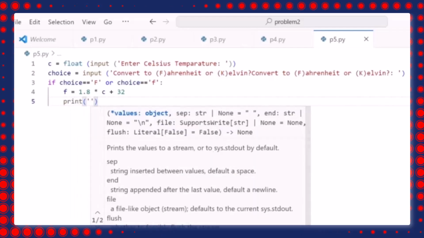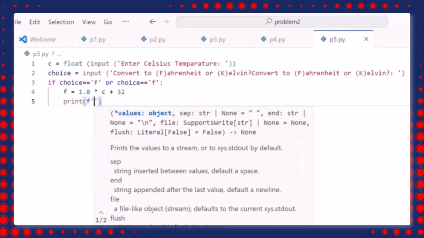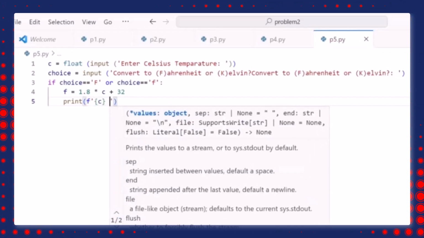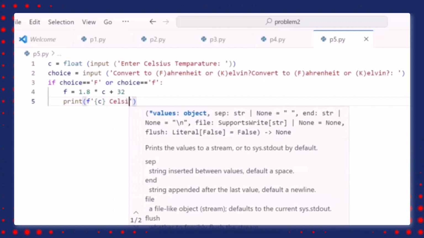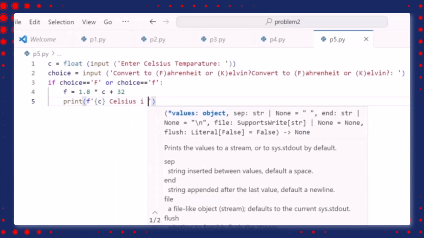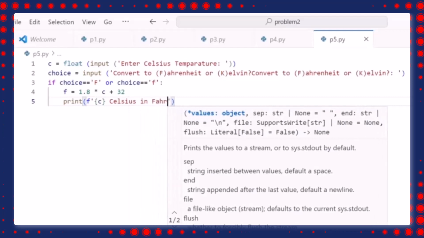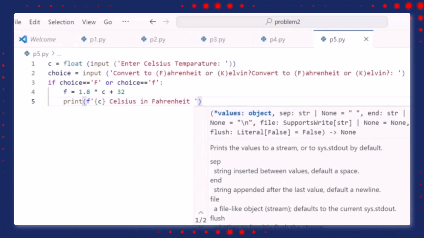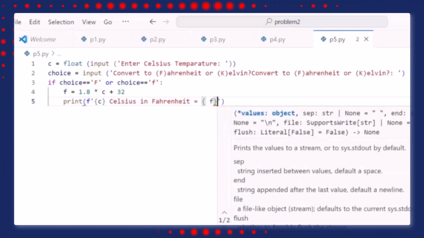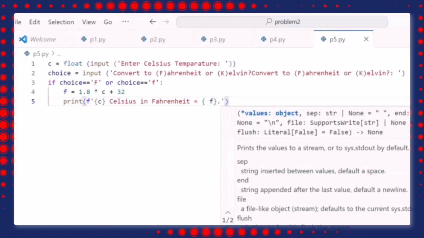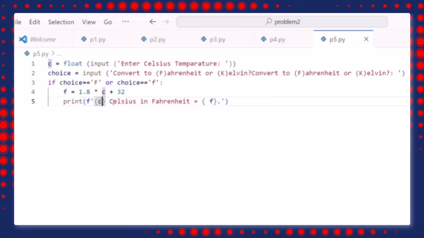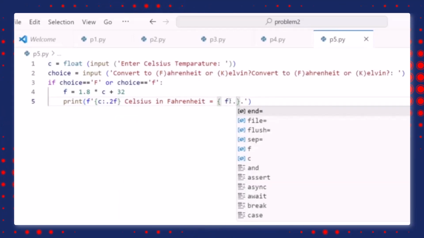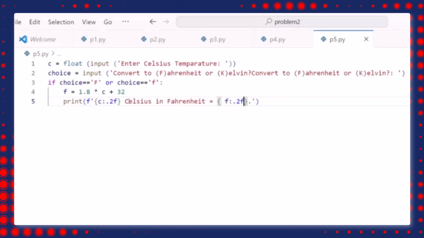So now let's see what I'm going to do. Print F, and here I would say C Celsius. Look here why I did this inside. In Fahrenheit, equivalent or equals, and here F. And since these are temperatures, I prefer doing some kind of format, like put .2f, and here some kind of format .2f, and okay, good.